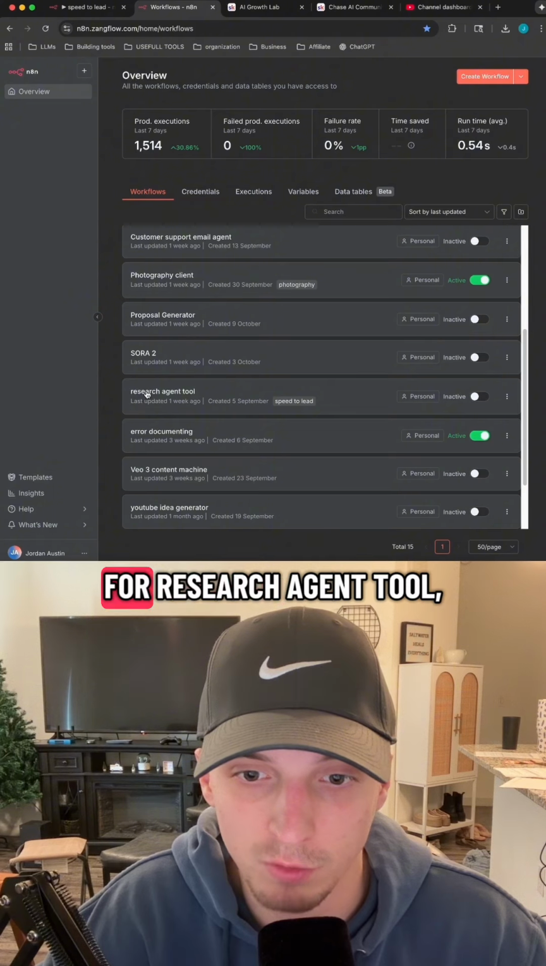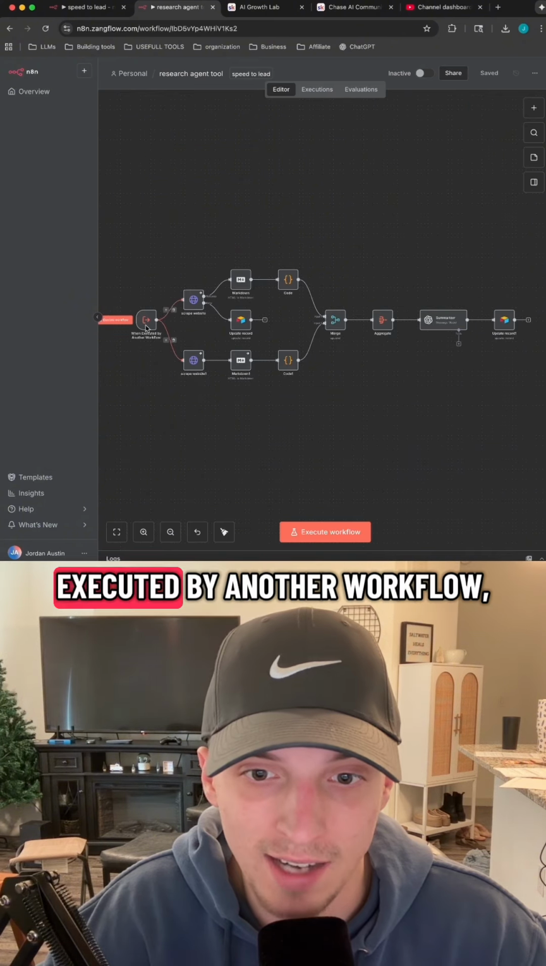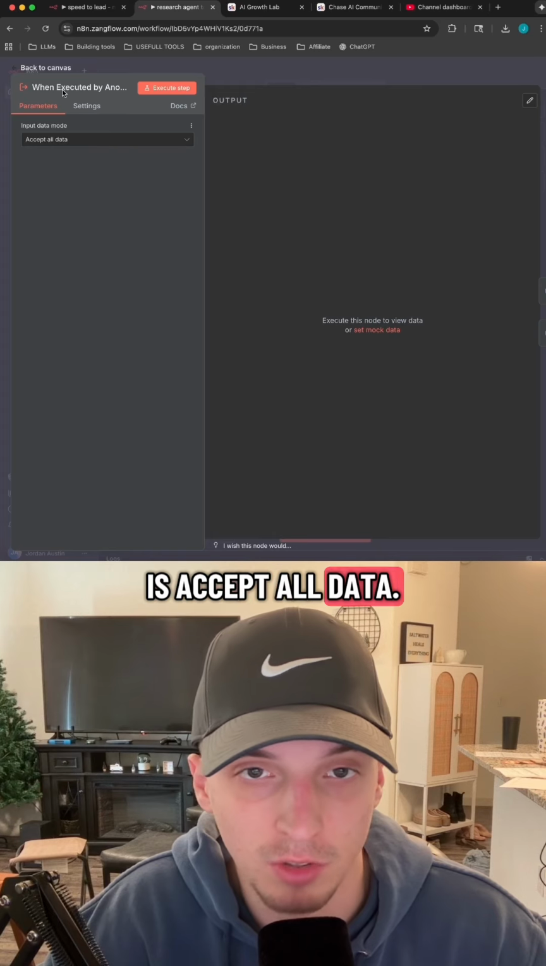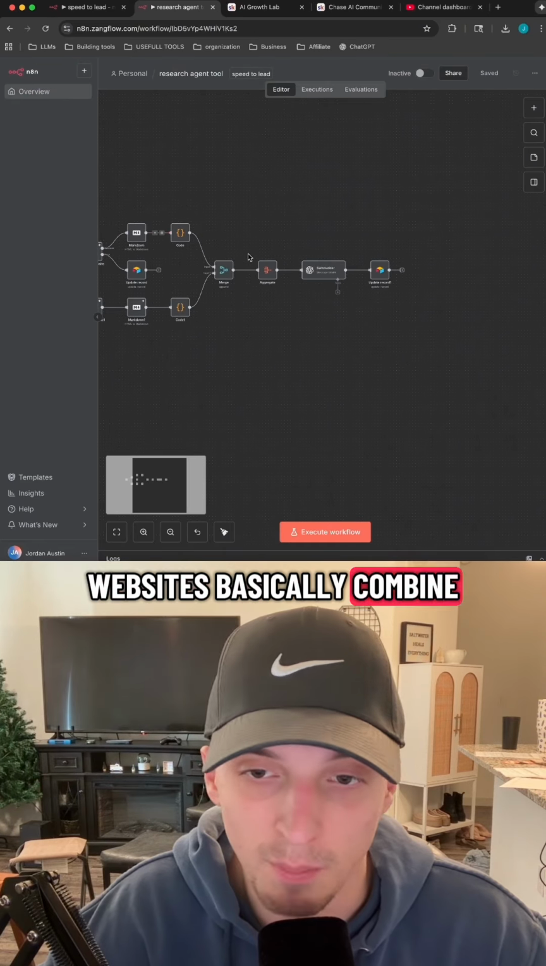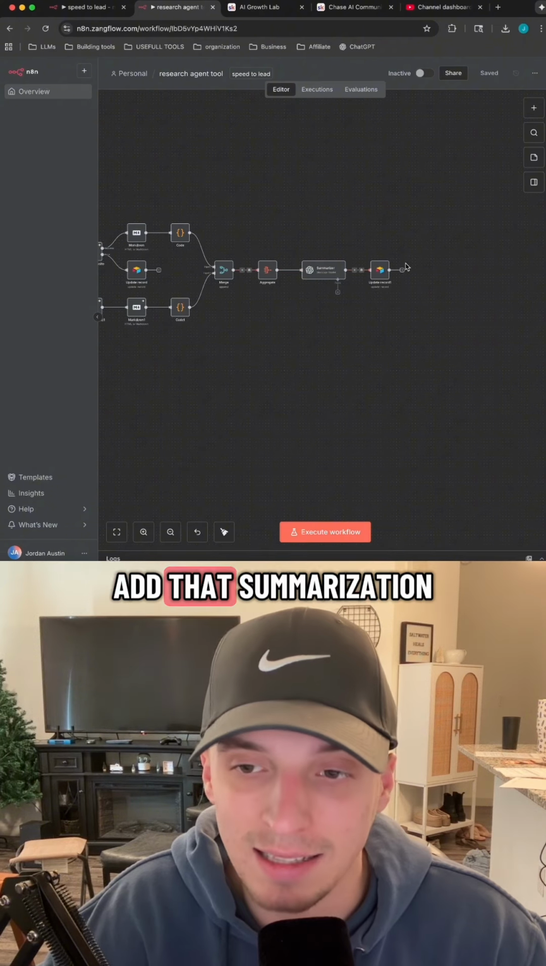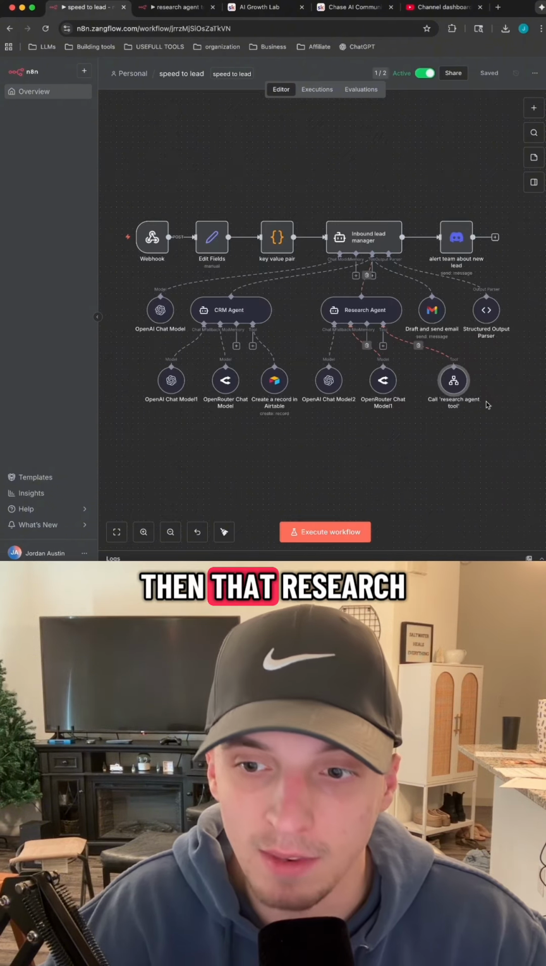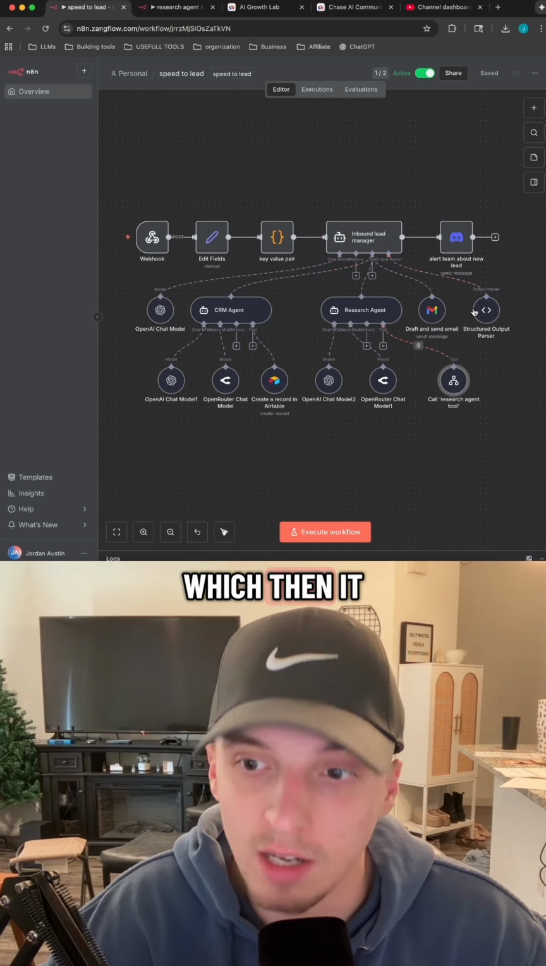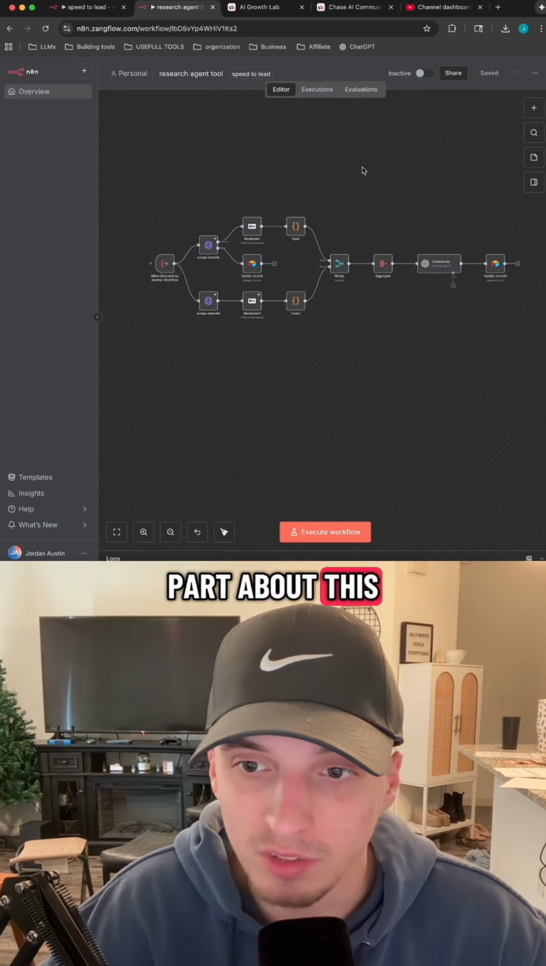So if we look down in my other workflows for research agent tool, you can see it has this trigger called When Executed by Another Workflow. Input data mode is accept all data. Basically what happens here is we scrape their websites, we combine all the data that we get, we put it into a summarizer, and then we add that summarized research to an Airtable base. Then that research gets fed back into the lead manager agent, which allows it to form and send that email. But the cool part about this system is it can be repurposed.